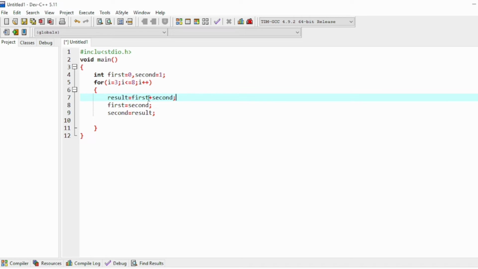So in the next iteration, when the loop returns again to the first line, result equal to first plus second. First and second are 1 and 1. So 1 plus 1 equal to 2. Then result equal to 2. Then first equal to second. Second value is already 1, so first will also be 1. And second value will be the resultant value, which is 2.